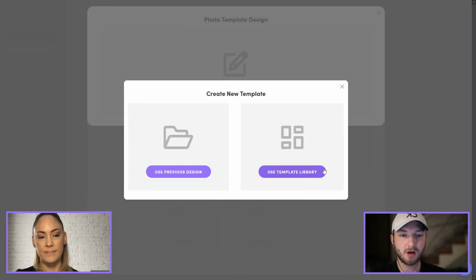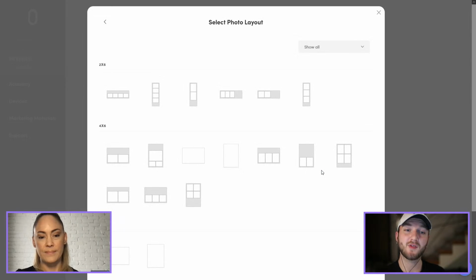So in this case, we're going to use the template library, which is another cool thing about this. It's not just the fact that you can easily make these designs within the app without having to use Canva or Photoshop, but you also have access to all of the designs that we've uploaded. And there's going to be more and more to come over the following months. So super excited about that.